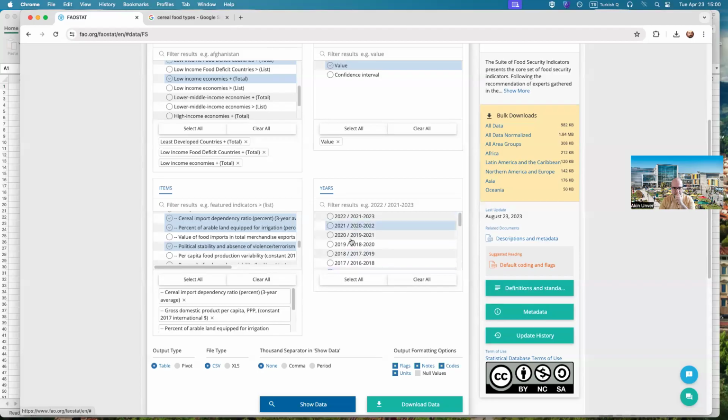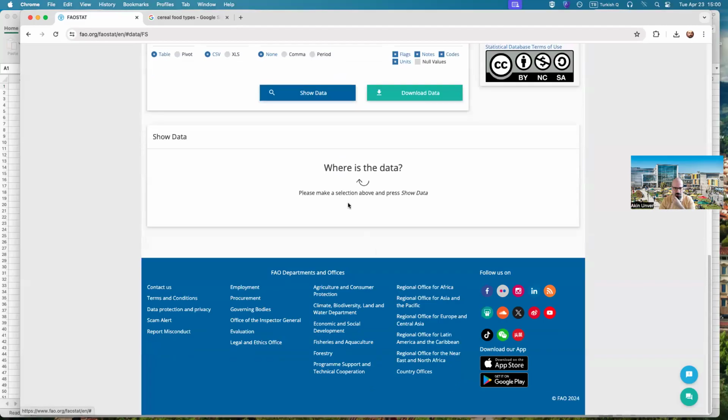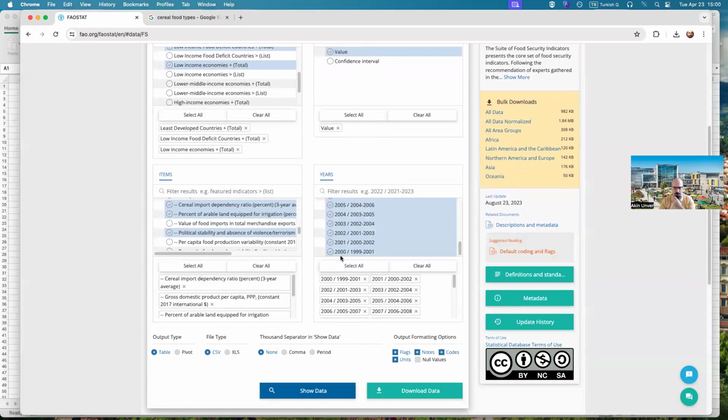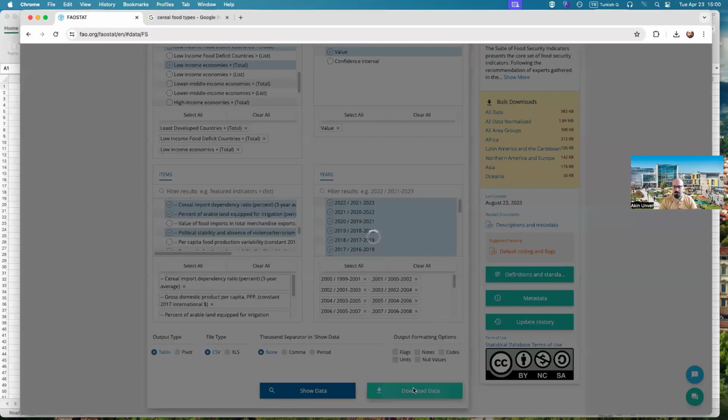So I need all of those years, beginning with 2000, which is the 2-year interval between 1999 and 2001. And it goes in this fashion. Again, I need these as table. I need these as CSV. I don't want any thousand separators. I do not want any output formatting options at all. Then I download this data.